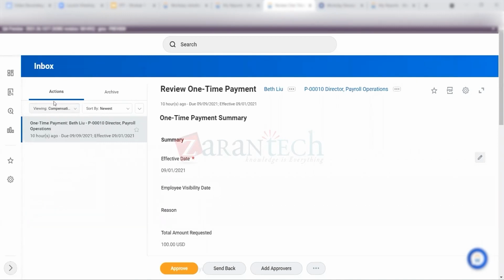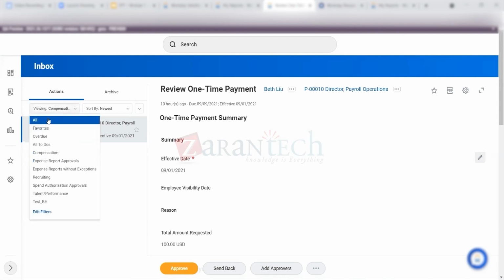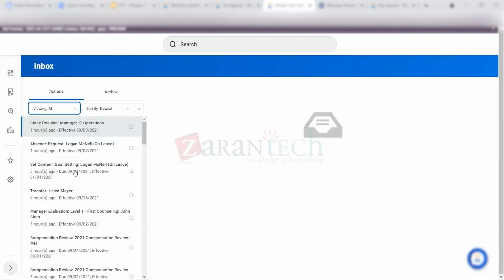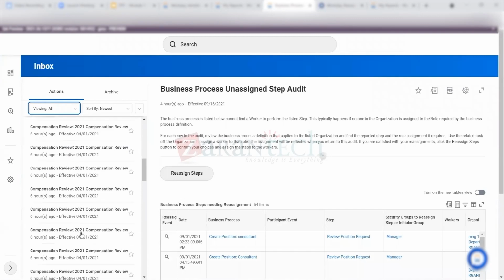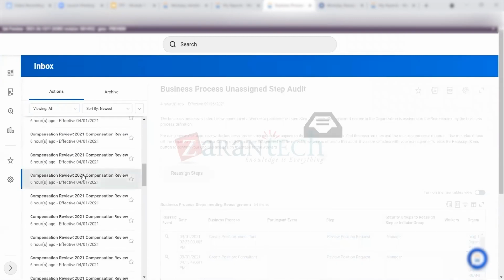Here you can see there are two tabs: one is action and one is archive. Under action, you can see all the requests. If I click on All, all the requests will be there. There's a transfer request, and there are other requests also. All the requests will be available here.